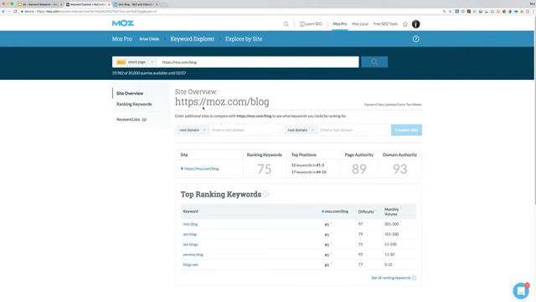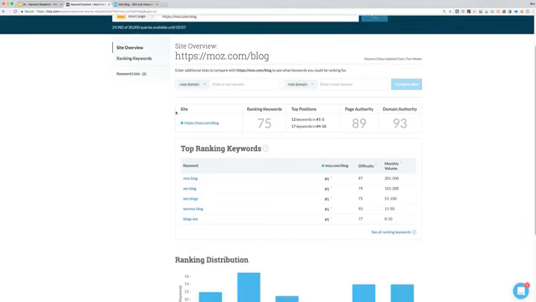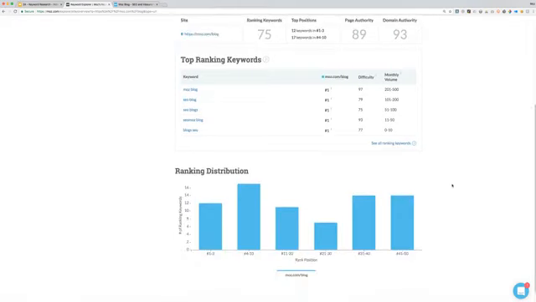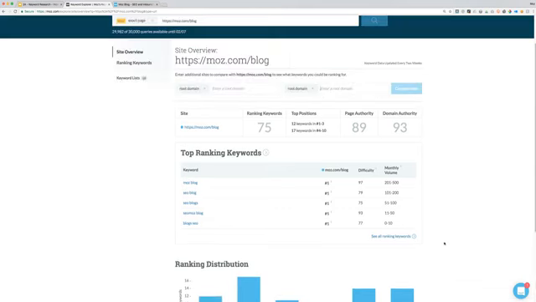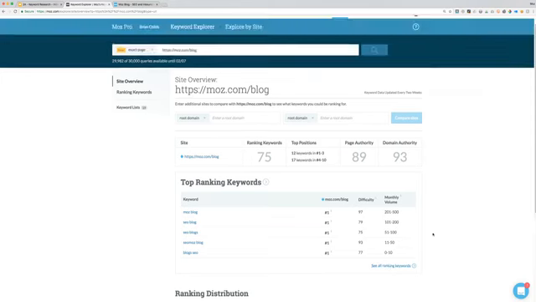Here we can compare to other domains if we wanted to with these different fields. So use compare sites. This shows me for the Moz.com blog how many ranking keywords there are, how many are within the top 3 results, how many are within the 4th through 10th, page authority for this page, domain authority for this domain, top ranking keywords, as well as a distribution of how many keywords we're ranking for in the top 3 positions, 4th through 10th, 11th through 20th, etc. And if we wanted to see all ranking keywords, we could go over here and see all the different keywords that this particular page ranks for. Okay, this see all ranking keywords is the same as this ranking keywords item over here.